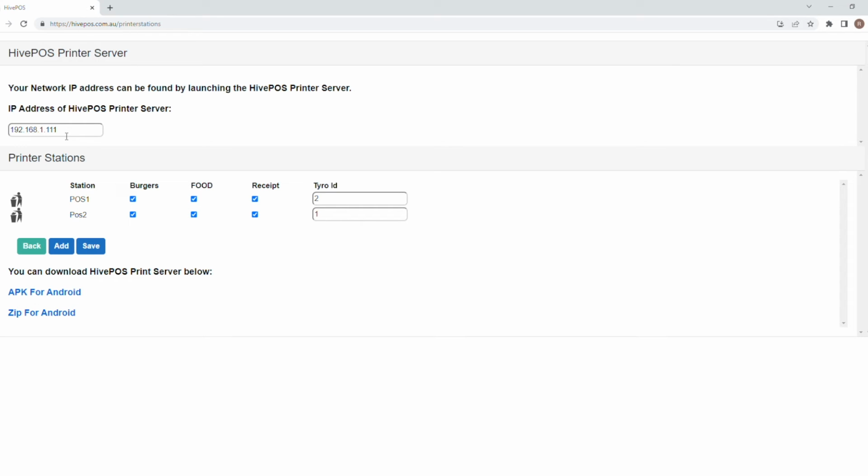So to understand what we're looking at here is the POS station. You can name this whatever you like. Say for example, if you've got a POS terminal upstairs and one downstairs, but in our case we've called it POS 1 and POS 2. And what it is saying is what printer I have access to. So I have access to a burger printer, a food printer, and the receipt printer. And the Tyro ID, if you're integrated with Tyro, is 2. And then for POS Terminal 2, we have access to all the printers again, and a Tyro ID is 1.